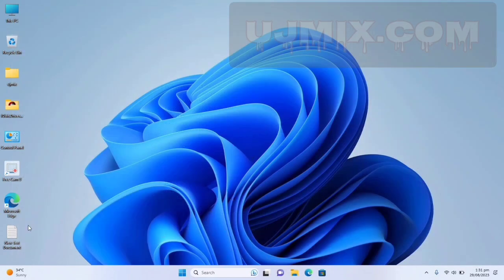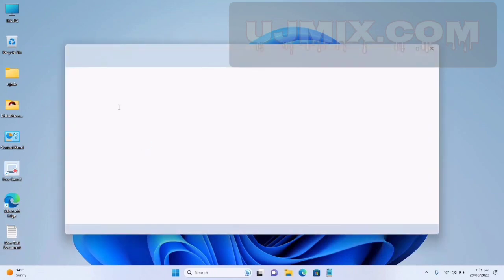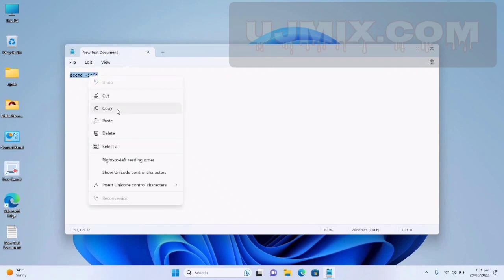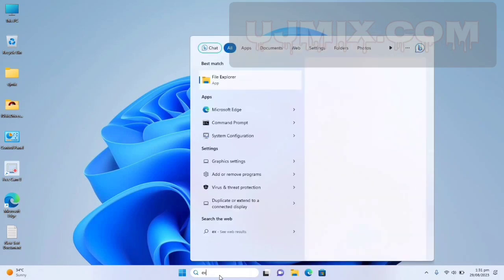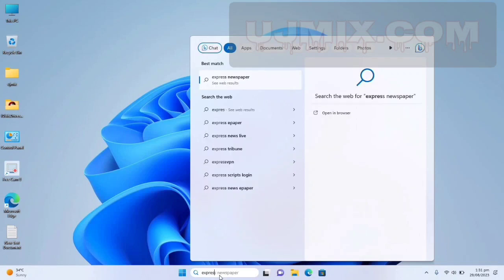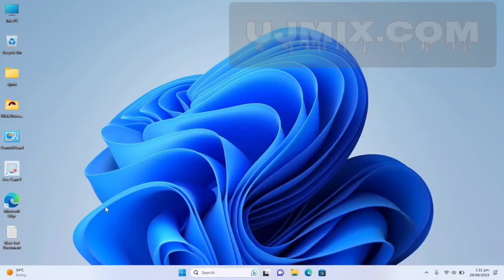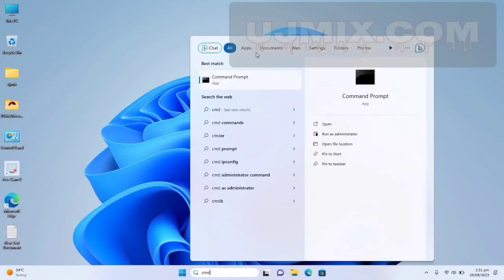We have a command. This is the command I will show in your description also. And we will need a software called Express Cache. I already installed that, and now I will show you how it works.